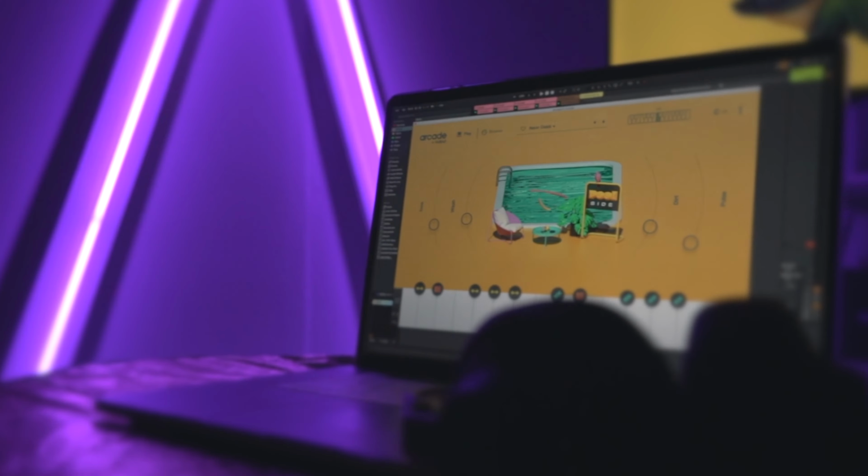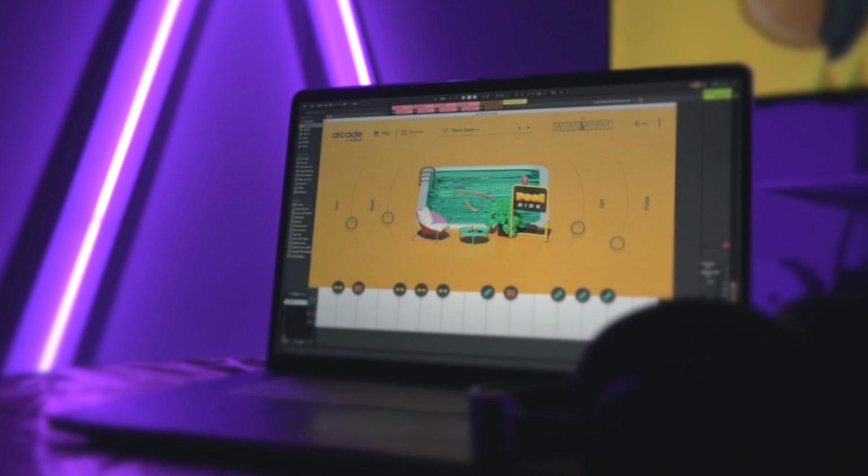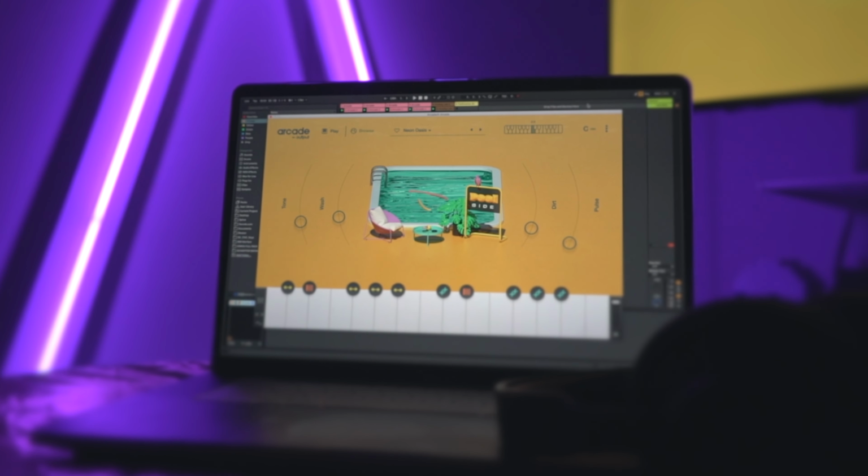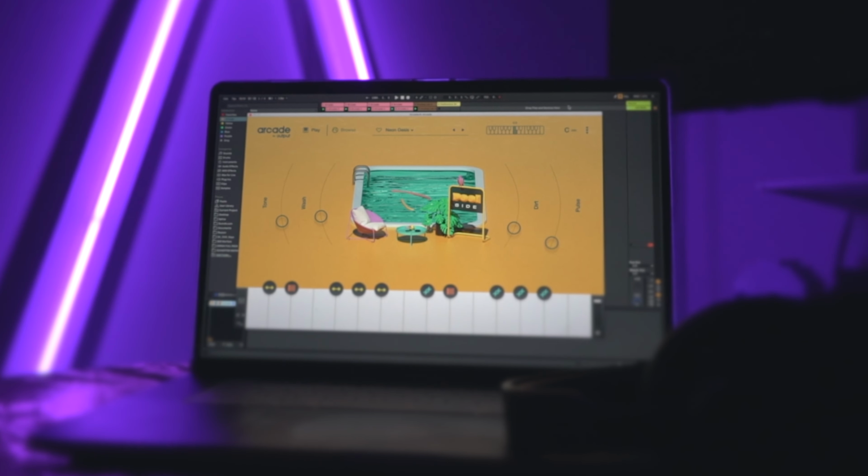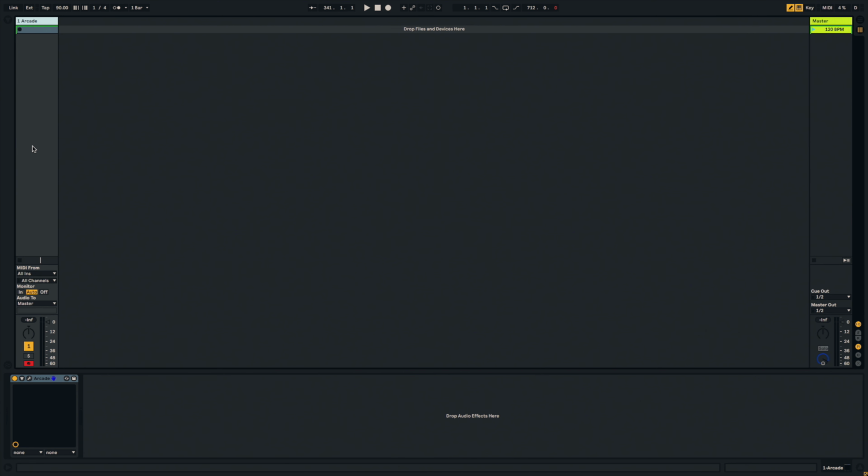Today we're gonna go into a phenomenal VST plugin, one I've been messing around with all year. Hands down, probably one of my favorite VST plugins going into 2021. Today I want to hop in and show you Arcade inside of Ableton. Ableton is my go-to. All right, so hopping in here to Ableton, adding my MIDI track.